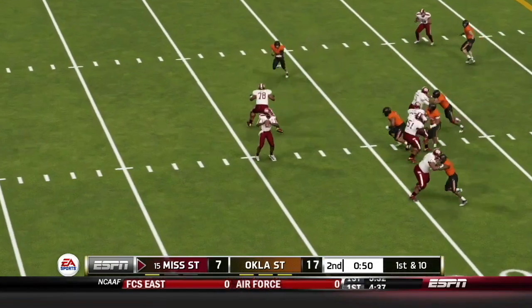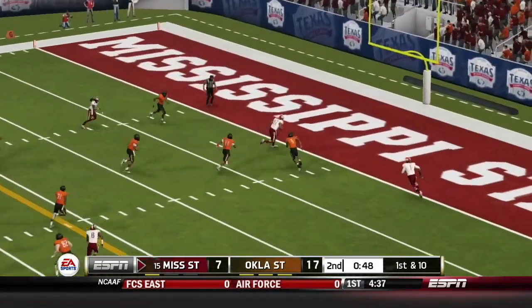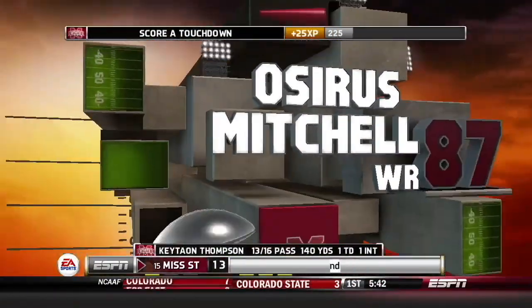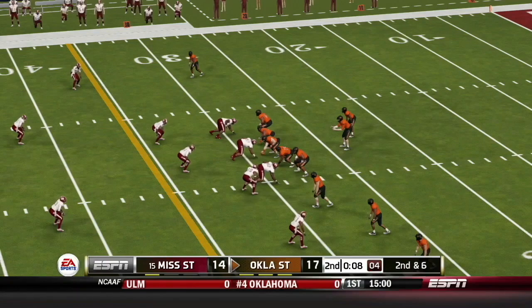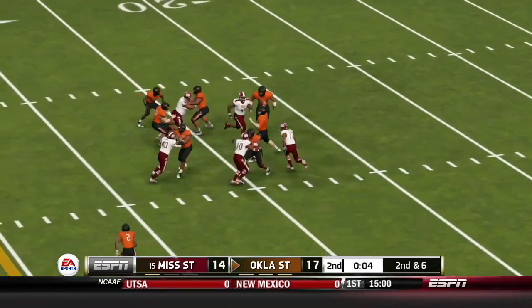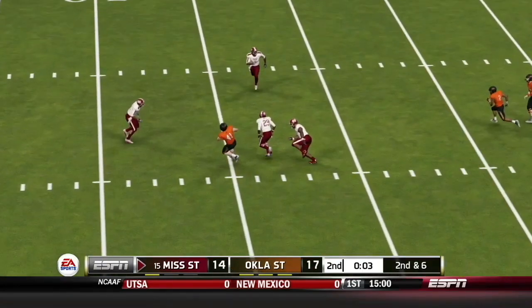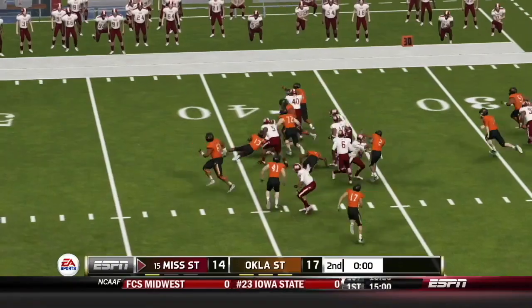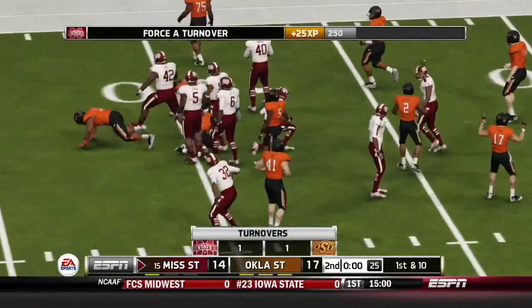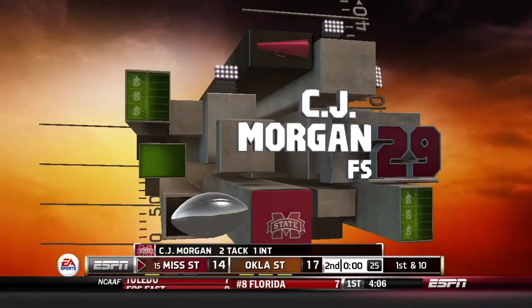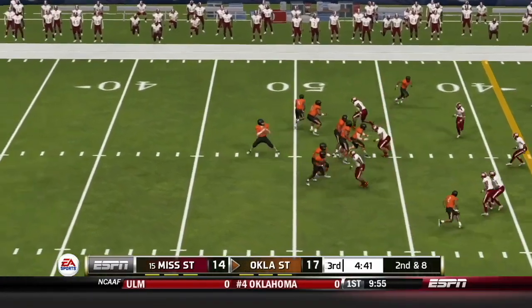Now first down, back to pass. Thompson taking a shot. Got a man, it's caught! And that's Osiris Mitchell for 26 yards and the touchdown. And so it's 17-14 Oklahoma State as they are running down the clock. Last play of the first half, it will be intercepted. And we'll see if they can return it for a touchdown. They cannot, and that is how the first half ends, with Oklahoma State on top of Mississippi State 17-14 here.